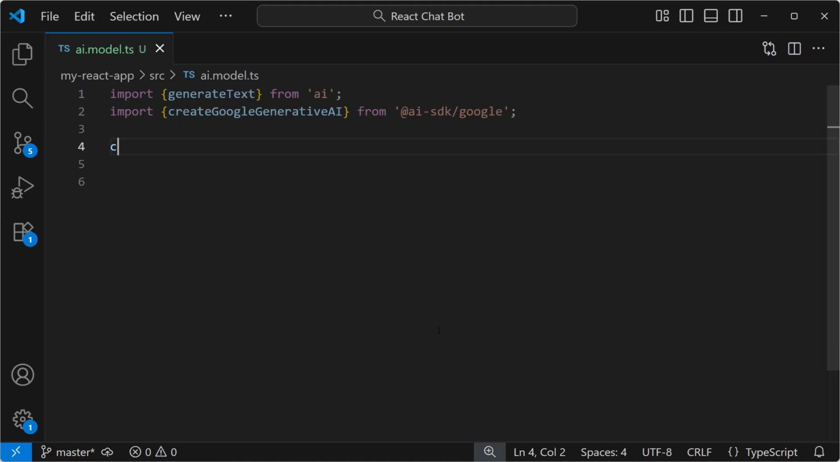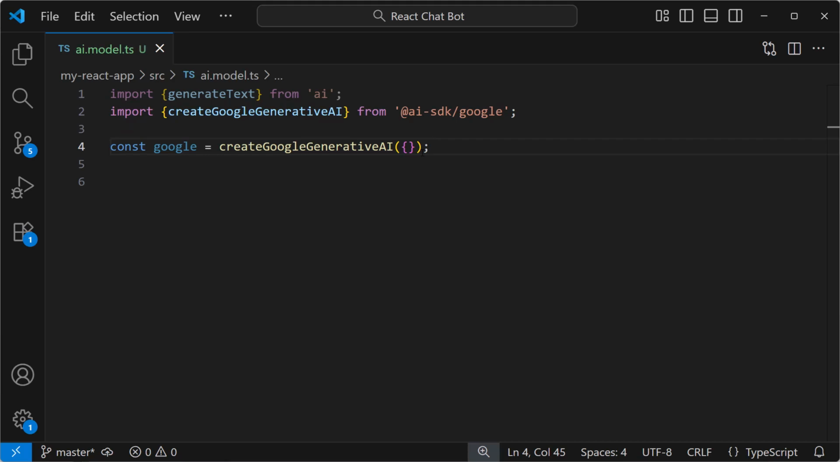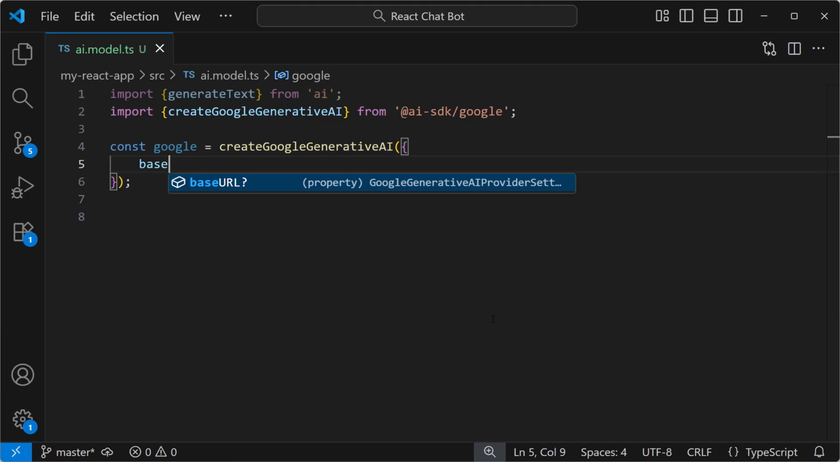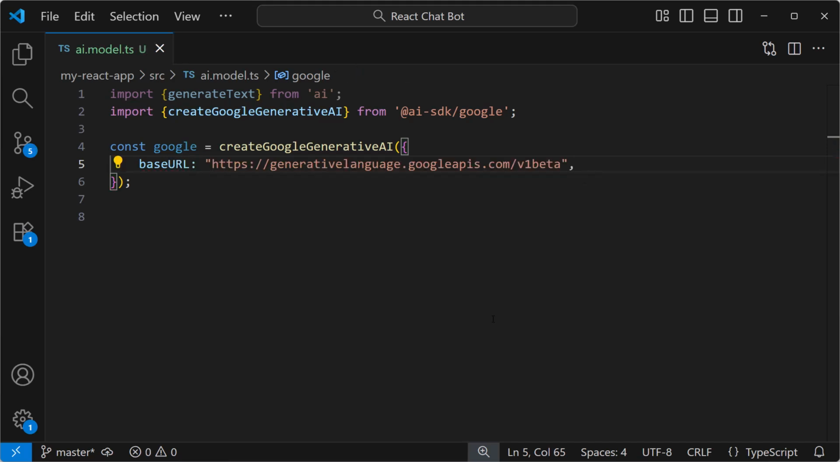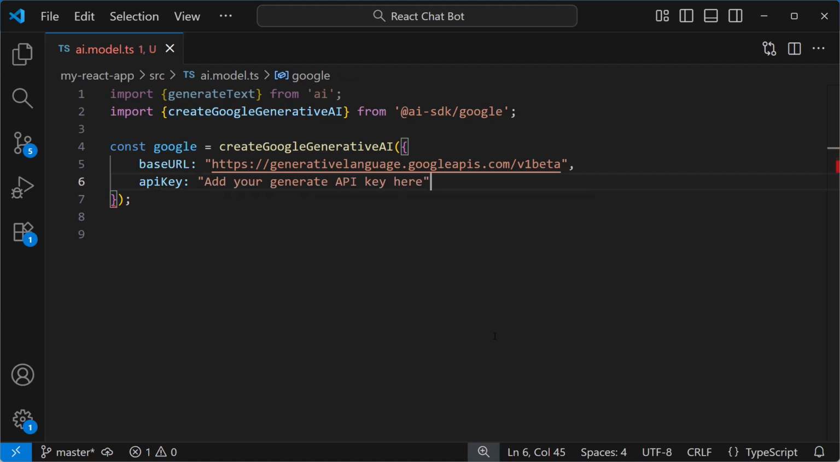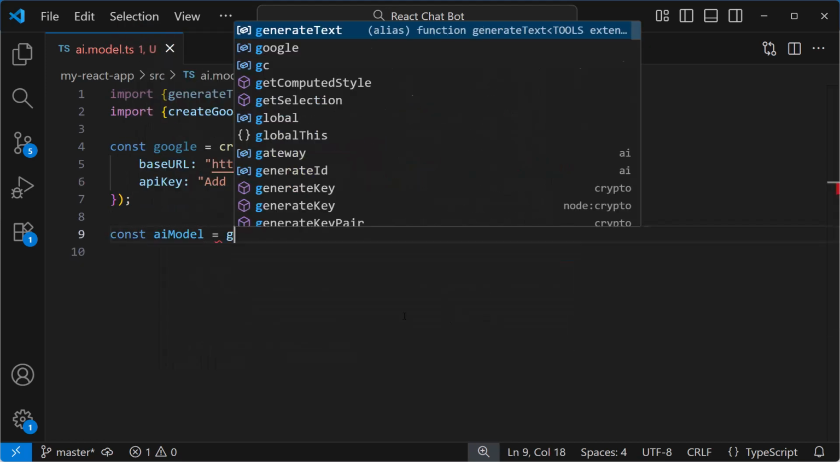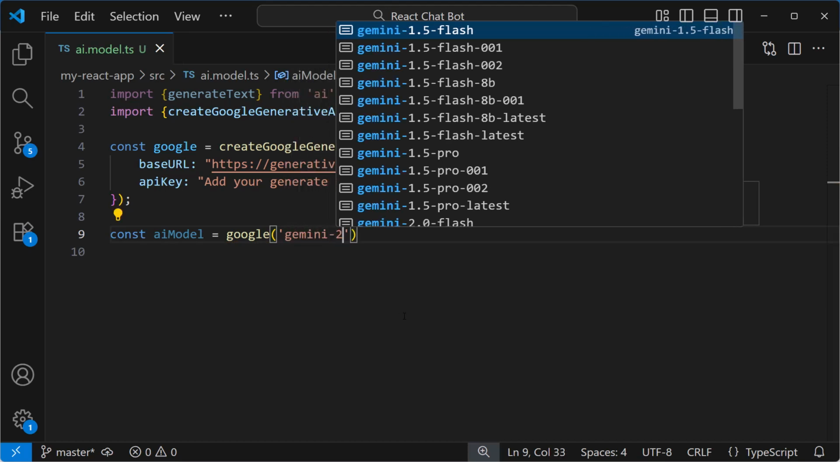I create a constant named toGoogle and initialize it with the createGoogleGenerativeAI function. Inside the function, I pass an object with two properties: baseURL, which is the point where query requests are sent, and apiKey, which is a unique key from Google that authenticates the requests and grants access to the API. After that, I define the AI model by calling Google with a model named gemini-2.5-flash.